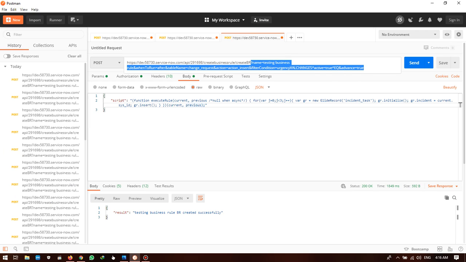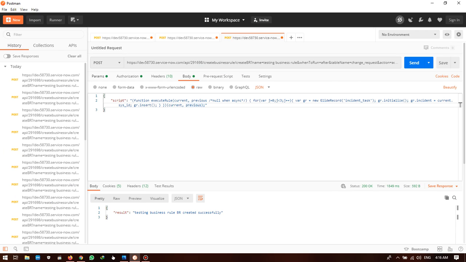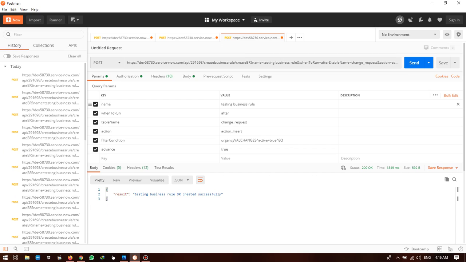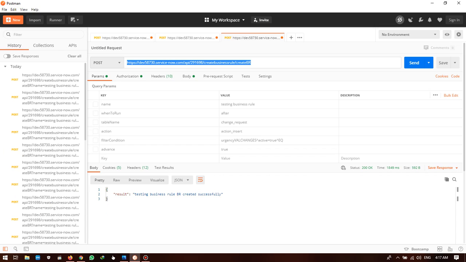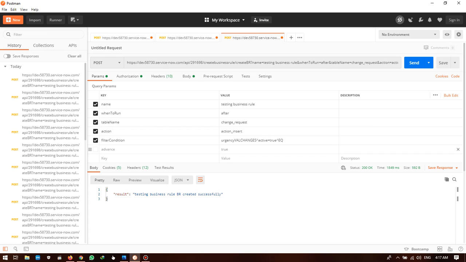So the rest of them are the parameters. Once you go to Postman and add all these parameters in here, you will see the URL updated accordingly. If I uncheck all of them, you will see this is the actual URL for our resource, and this resource requires these six parameters. I just provided dummy values.